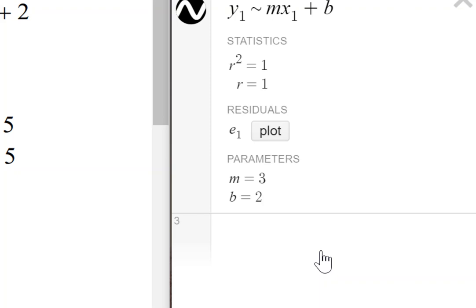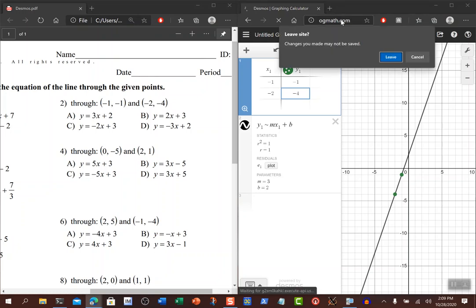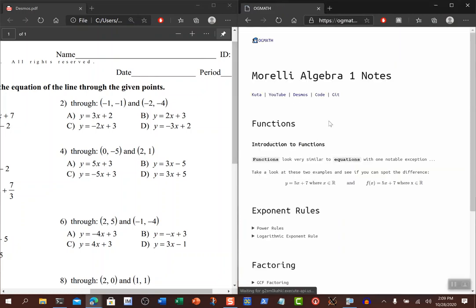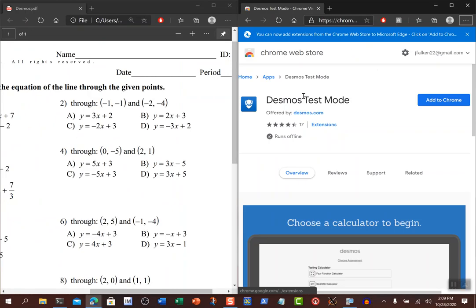So I need everyone to get out your Chromebooks and go to ogmath.com. I'm not trying to get hits on my site, but that's the link. That's the link where you're going to find the correct link to Desmos. Because if you just Google Desmos, you're going to go to the wrong Desmos. We need to go to this Desmos.